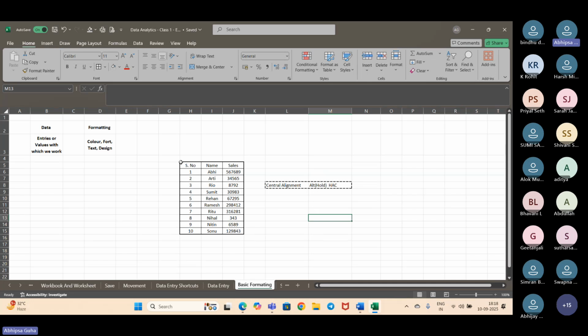Suppose now I don't want this border anymore. So I'll use the option of No Borders, which is Alt HBN. See, the border has been removed. So everyone clear about what I told? Yes, ma'am.